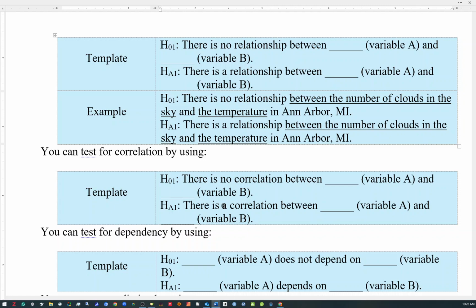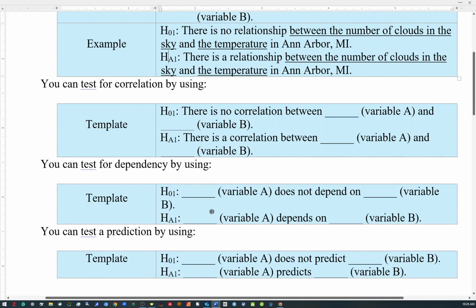Now let's go look at some examples. Okay, let's say you want to test for correlation. What we do is we just basically swap out the word relationship and put correlation in. The null is there is no correlation between variable A and variable B. And the alt is there is a correlation. That is not so bad. So if you want to do a correlational analysis, this is how you write up the null and the alt.